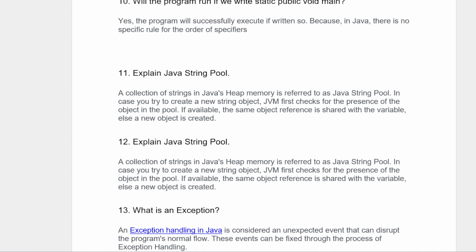What is a string pool in Java? As the name says, there is a pool. Pool means collection. So string pool means a collection of strings which are stored in the heap memory. In the heap memory, there is a portion known as the string pool, where the collection of strings is stored.